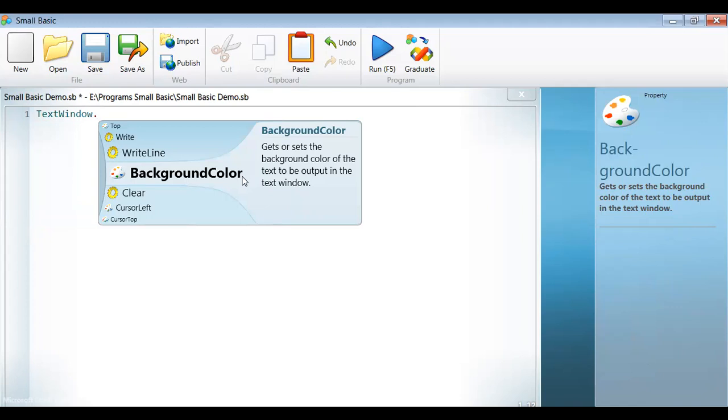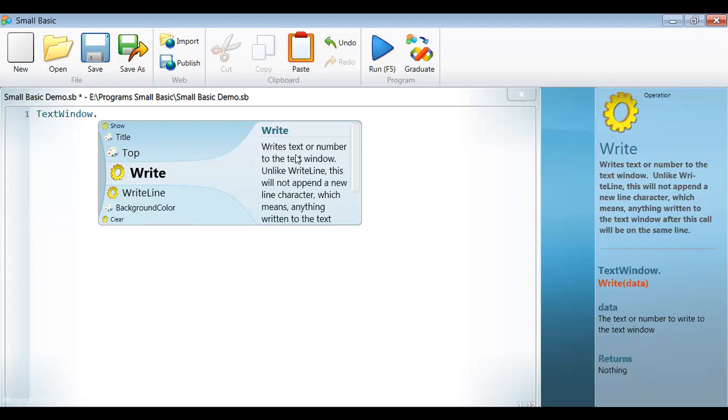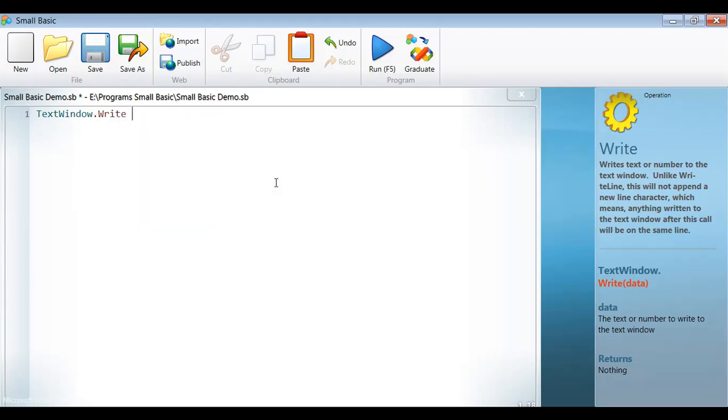We have to display on a screen, so for that we can use two methods here: Write and WriteLine. Write writes text or number to the text window. Unlike WriteLine, this will not append a new line character. I will explain it here. First we choose the Write option, and with the double quote.